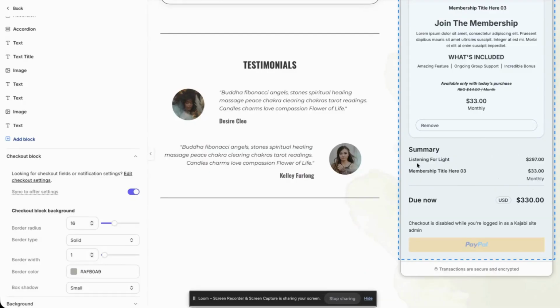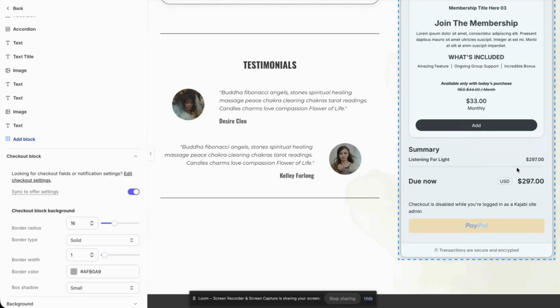They can add it. So then they click add. All of a sudden, okay, great. You've got these 2 offers set up together. You can also remove it. And then once they're ready, they can purchase.